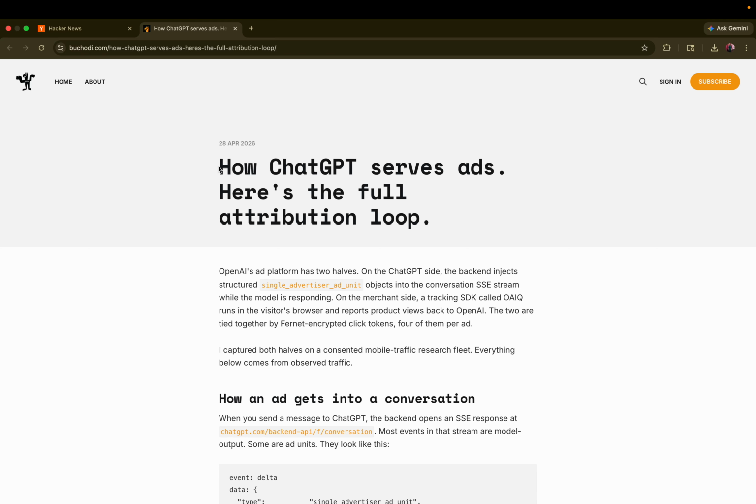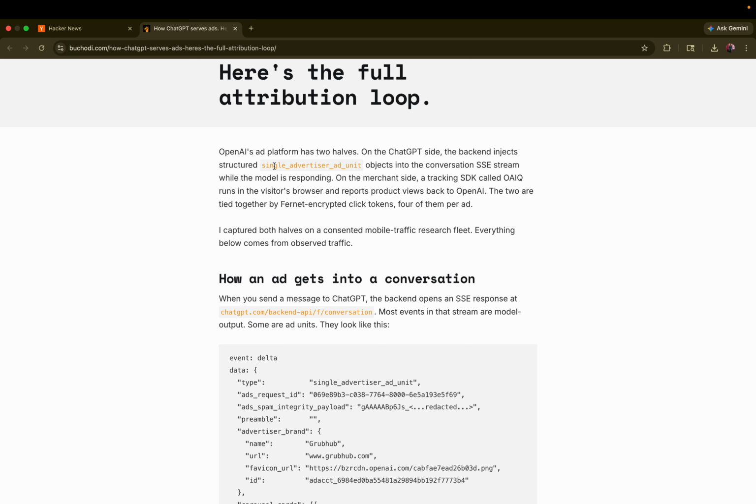How ChatGPT serves ads. Here's the full attribution loop. OpenAI's ad platform has two halves. On the ChatGPT side, the backend injects structured single advertiser ad unit objects into the conversation SSE stream while the model is responding. On the merchant side, a tracking SDK called OAIQ runs in the visitor's browser and reports product views back to OpenAI. The two are tied together by Fernet encrypted click tokens, four of them per ad.